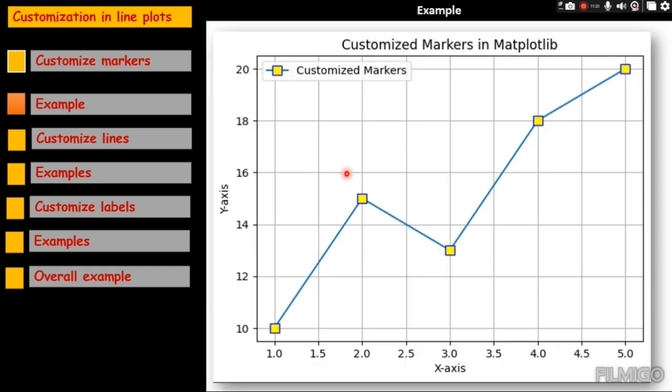In this example, we have a set of data plotted on the graph. The example demonstrates customization. Marker type is changed to squares using marker equals 's'. Marker size is increased to 8 using markersize equals 8. Marker edge color is set to blue using markeredgecolor equals blue. Marker face color is set to yellow using markerfacecolor equals yellow. Legend, labels, and title are added for clarity. Finally, the plot is displayed with a grid.